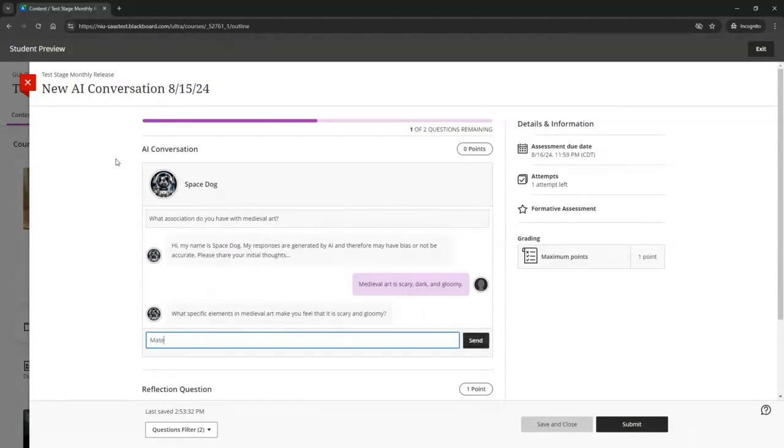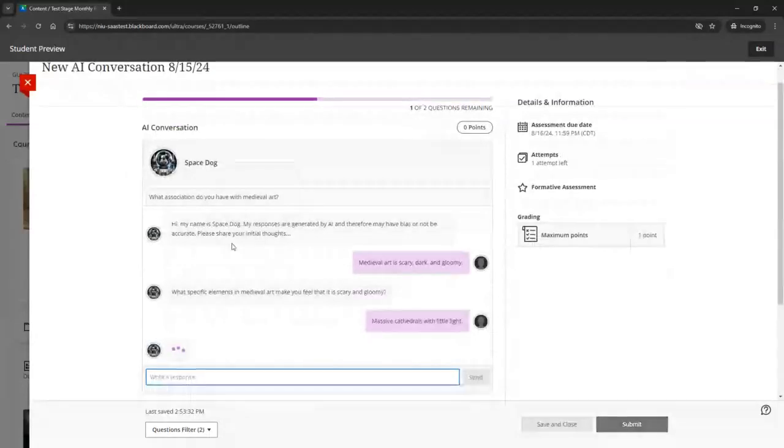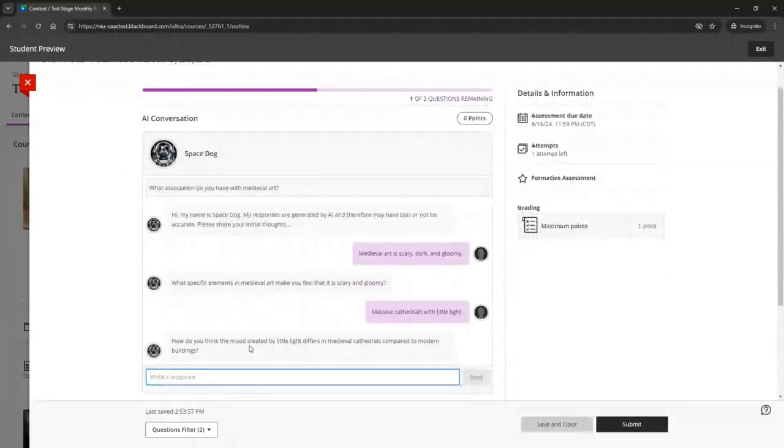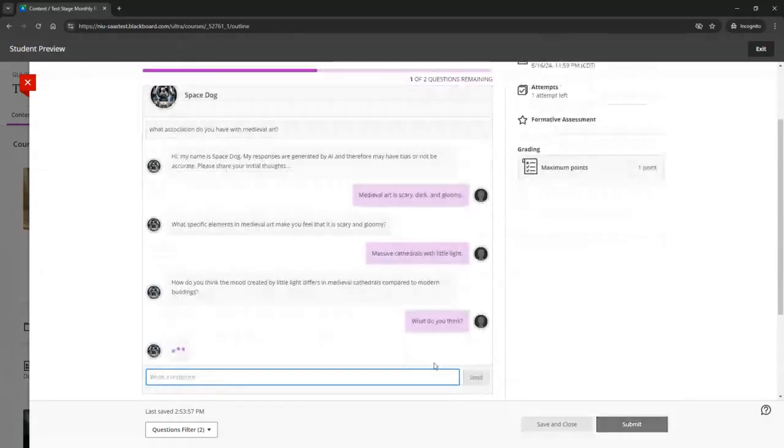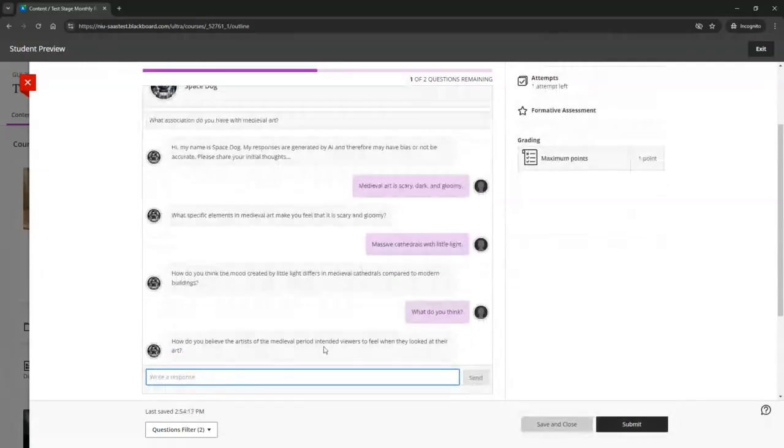Massive cathedrals with little light in them. And then, how do you think the mood created by little light differs in medieval cathedrals compared to modern buildings? So essentially what it's going to do is just continue to push questions like this. And if I tried to get it to respond or generate answers for me, it won't do it. So this one was supportive. If you have it as less supportive, it will be like, nice try trying to get me to do the work for you, and then rephrase the question back at them.